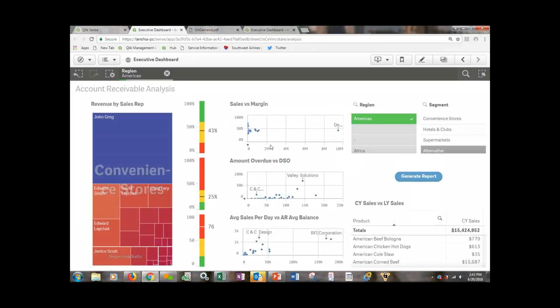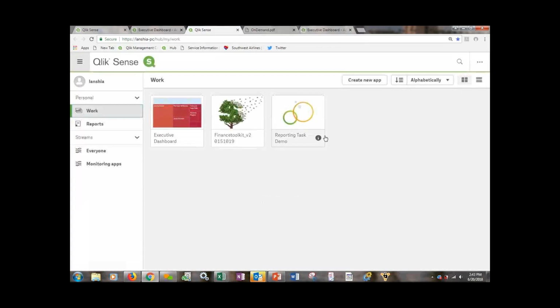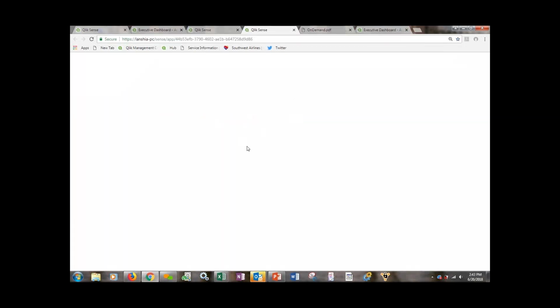The last use case I'm going to show you on our reporting module, I'm going to go back to the hub, and we mentioned the on-demand piece, which is running inside of the Executive Dashboard app, but we also have the idea of a scheduling and distribution job.